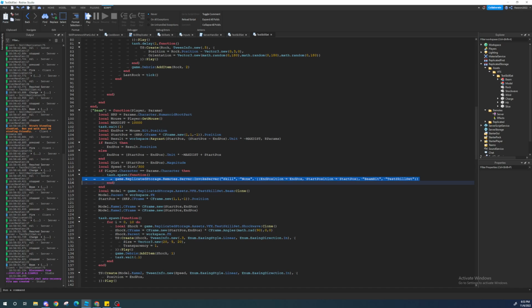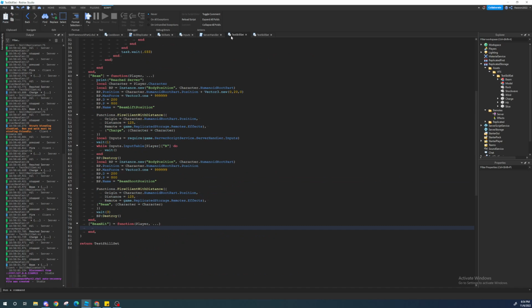The way this is exploitable is that people can just run this on its own, right? Which obviously would cause a lot of issues. So how do you fix that? Well, the easiest way is that once you do go to the server, right? You do go to this beam hit function.